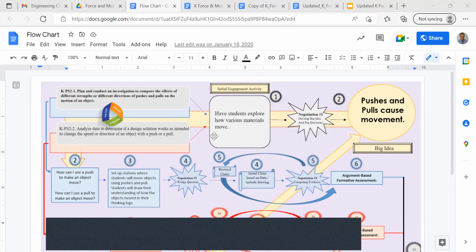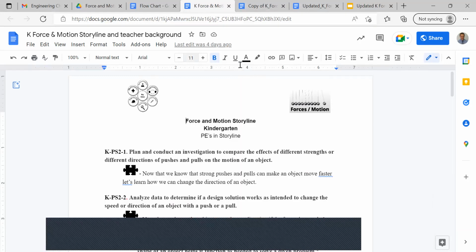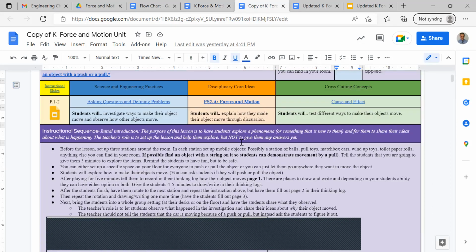The lesson that we have planned is a connection to these two standards in the Next Generation Science Standard. And the lesson plan is right here.